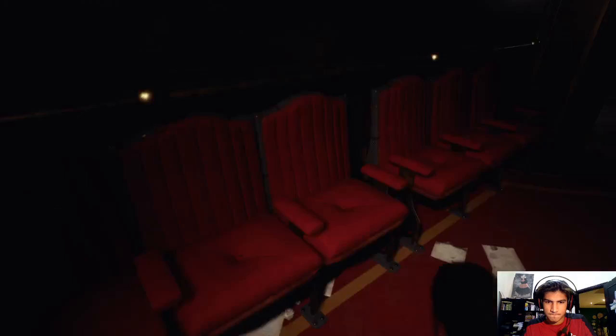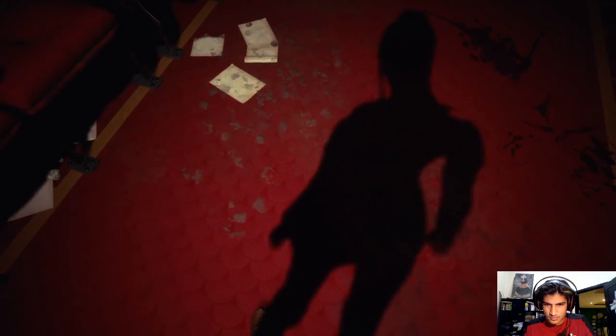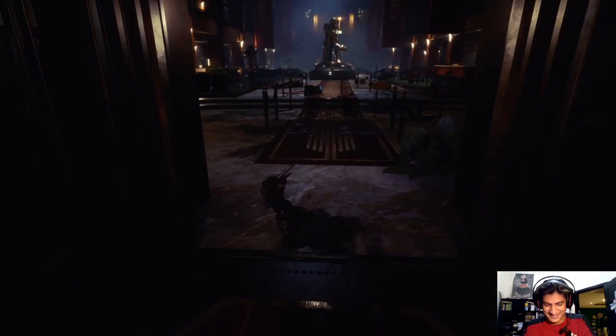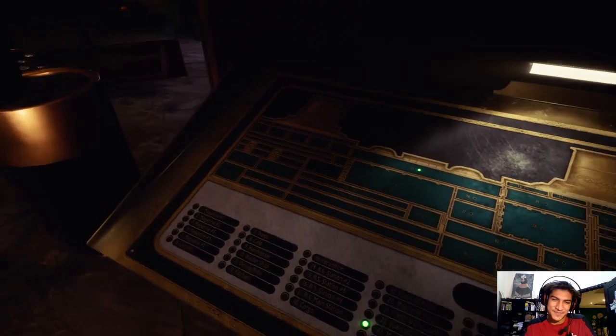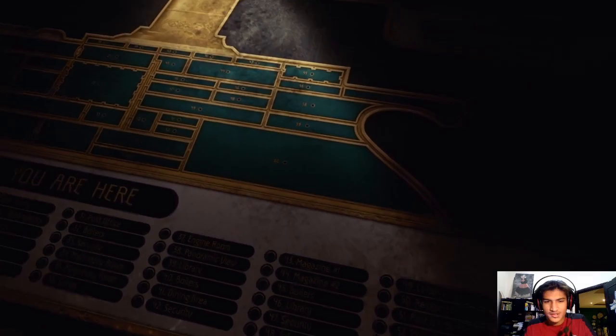Oh wait, shut up. Look at the neck. Oh yeah, by the way, this map is huge. Okay, nice. Yeah, this map is huge, dude. You can start up from this little corner here. You start up from here, and I ended up all the way there.